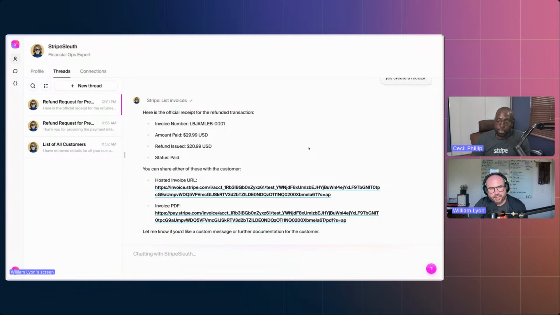Totally, yeah. And we can see here, oh, cool. So we've got the links for the hosted invoice or the PDF that our customer service folks can then send in, probably through the support ticket system. Which is something we could have brought in here as well. Like maybe we're using Zendesk or something like that. We also have connections for Zendesk and these sorts of tools as well. So we could provide all of those tools to our agent so that our customer service folks have them at their fingertips.